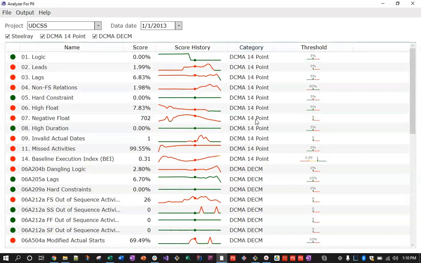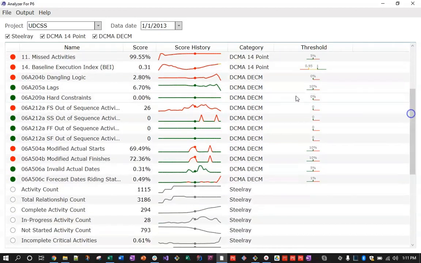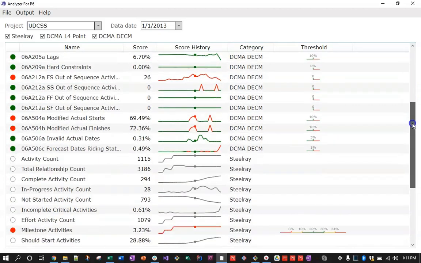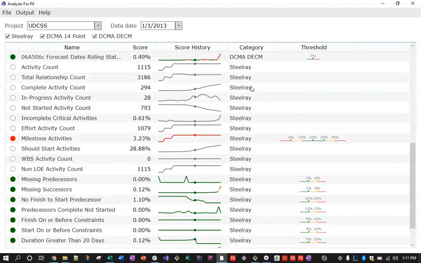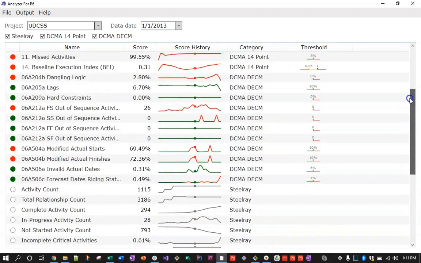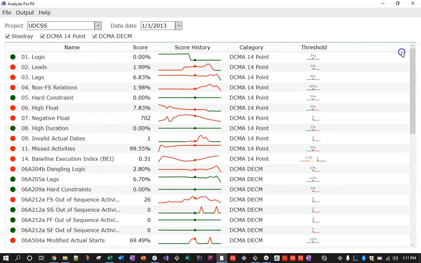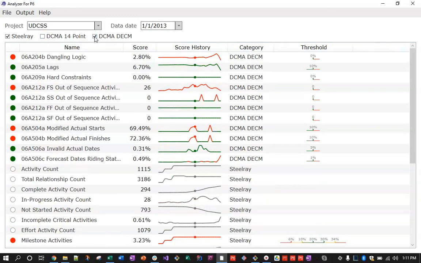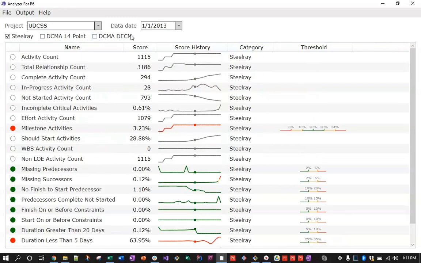The category field is telling you whether it is from the DCMA 14-point assessment, the DCMA DECM checks, which are the next generation, or some that have traditionally come from our project analyzer that aren't in the DCMA checks. Right now you're seeing all three groups. If you wanted to, for instance, just look at the Steelray checks, you just uncheck the other boxes. So it's really pretty simple to use. Okay.